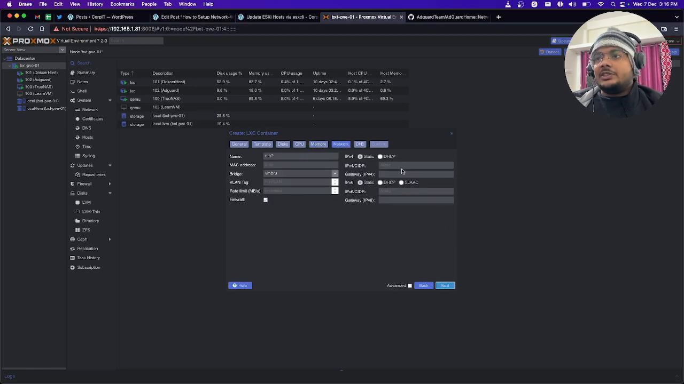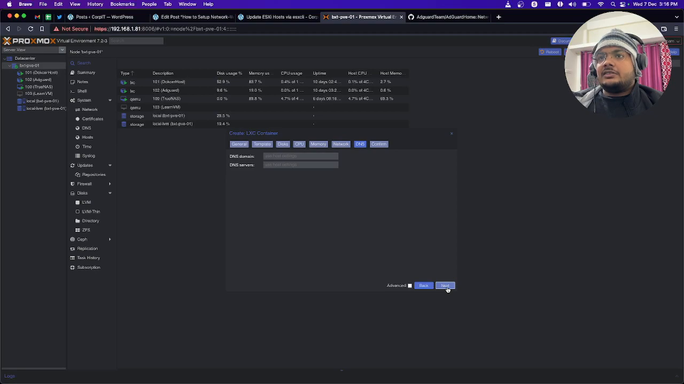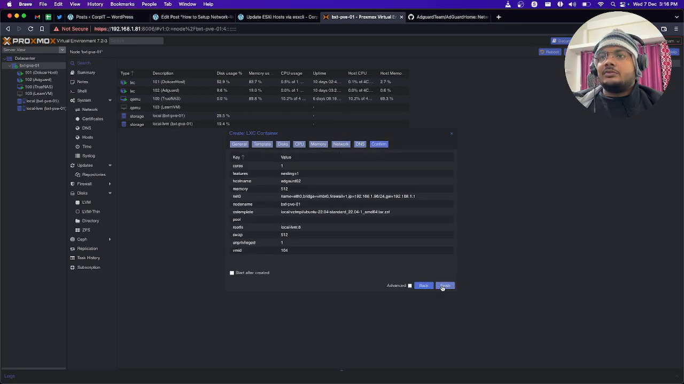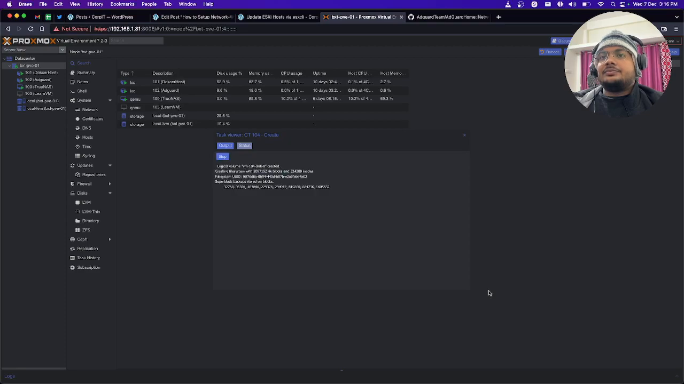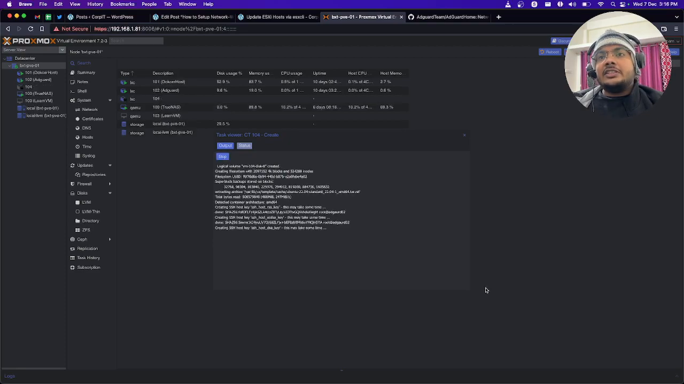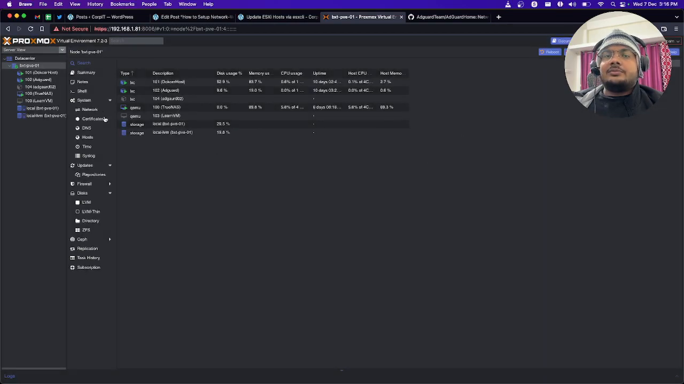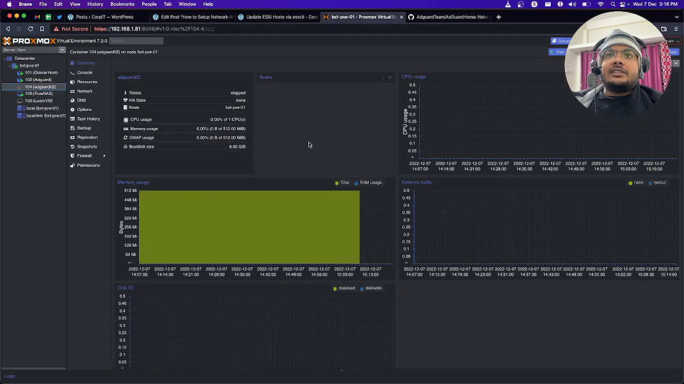Now it's asking for an IP. So what we'll do, we'll assign one IP. 192.1.96 is available in my network. Let me just copy it, paste it. This is my default gateway. Now click next, it's just asking for the DNS info, confirm and finish. After some time, our newly created container is created. Okay, now let's close this up, go to AdGuard settings and we'll power on our machine.